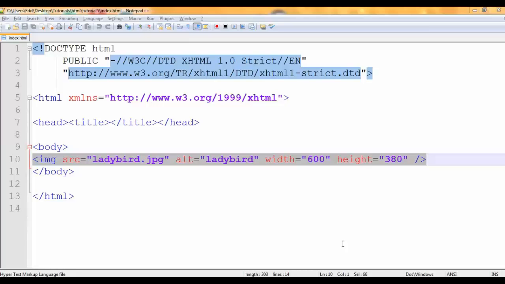On to tutorial 5 of the HTML Basics tutorial series. Today we're going to talk about images, because it's all well and good having text on your website, but you want something other than text, and this is how you're going to do it.